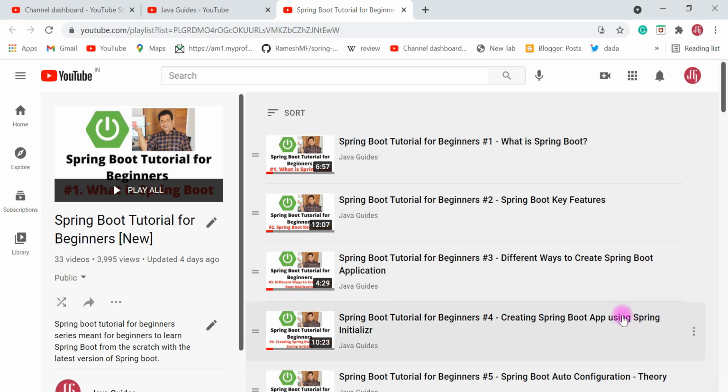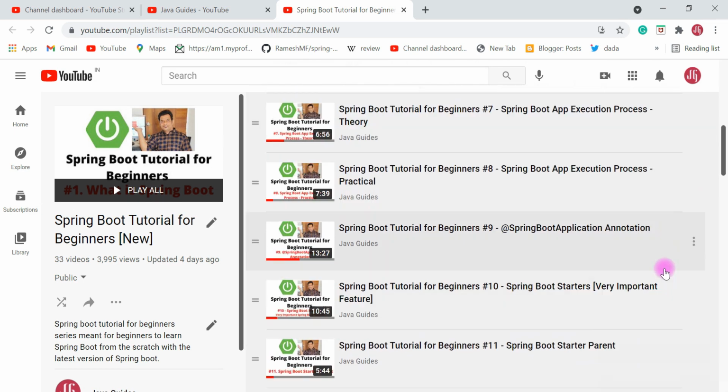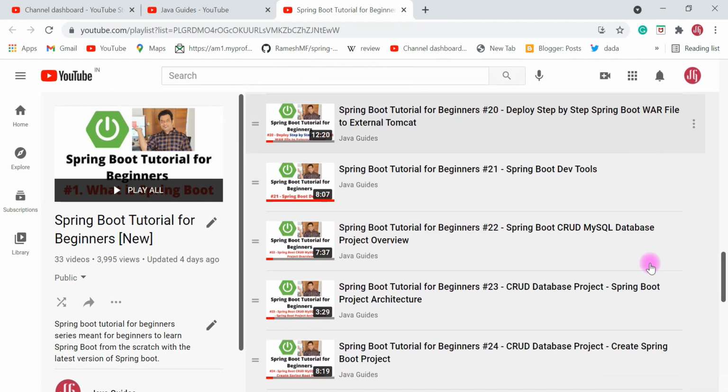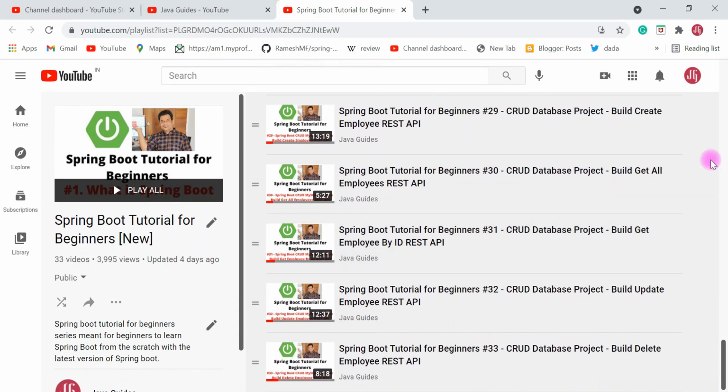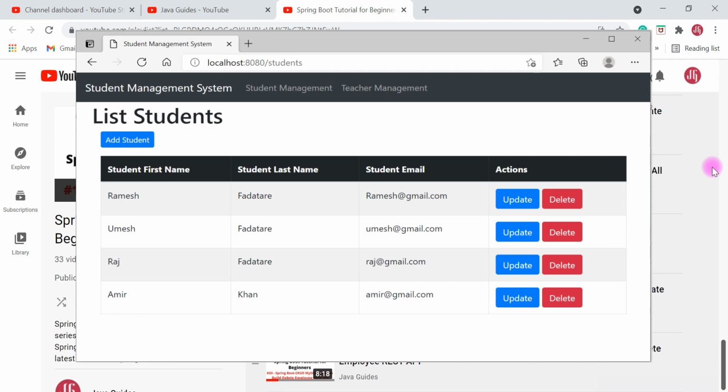So far we have learned Spring Boot basics and fundamentals, and we have created a Spring Boot CRUD MySQL database project, and we have built CRUD RESTful APIs with Spring Boot and MySQL database. Now it's time to build a real-time Spring Boot application with UI, I mean the front end, right?